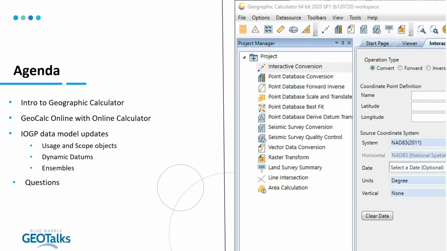We're going to take a quick overview of the application, just the very basics for those of you who might be new to the tools. We're going to take a look at a brand new tool that is accompanying Geographic Calculator, and this is an online component of the tools.